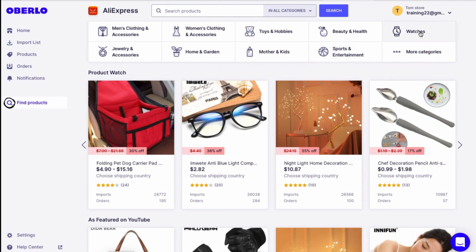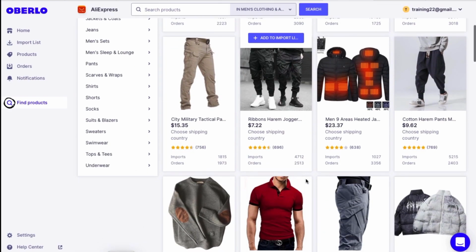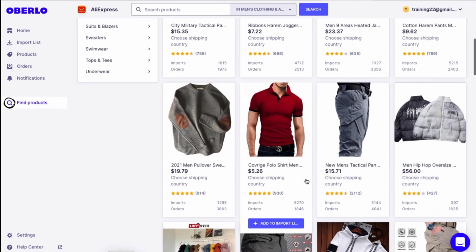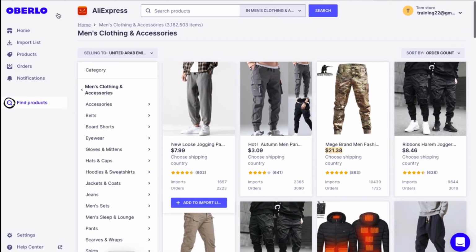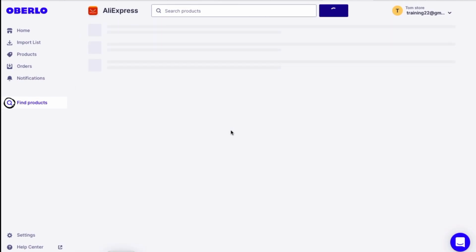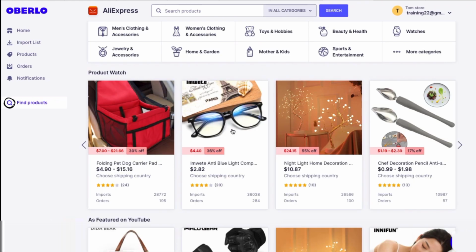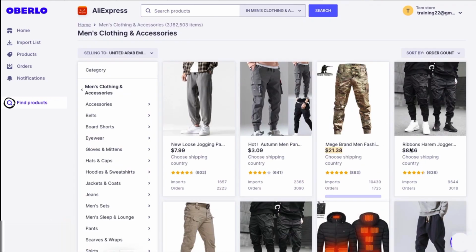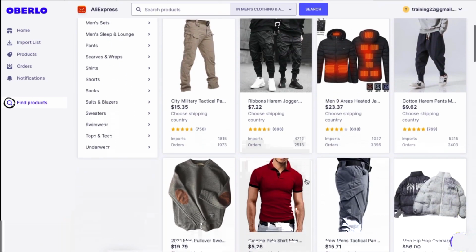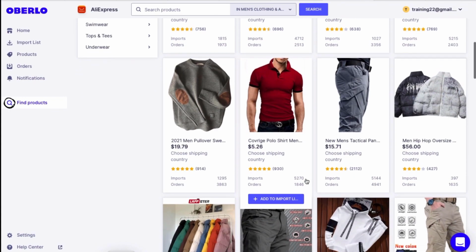In this video we are going to continue on how to add the products from AliExpress into the Oberlo app. Then later on we are going to integrate them into our store.